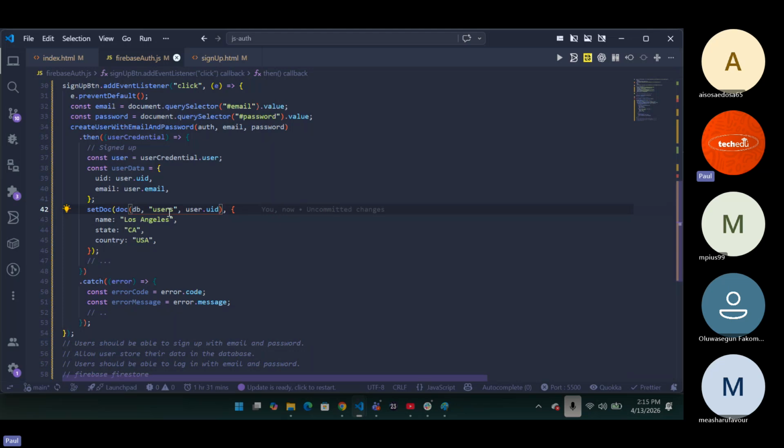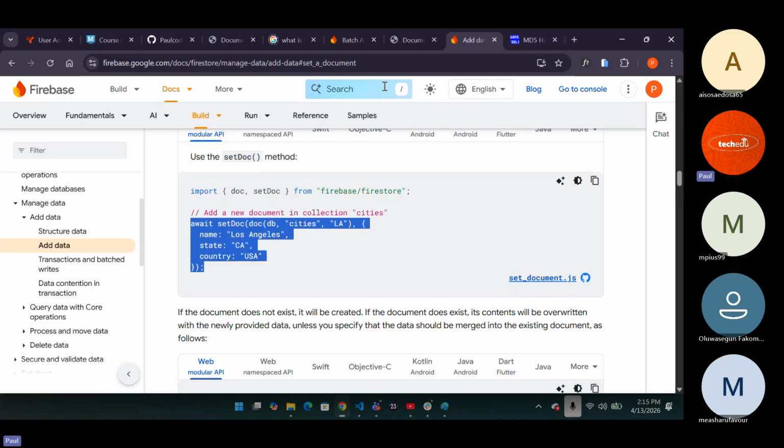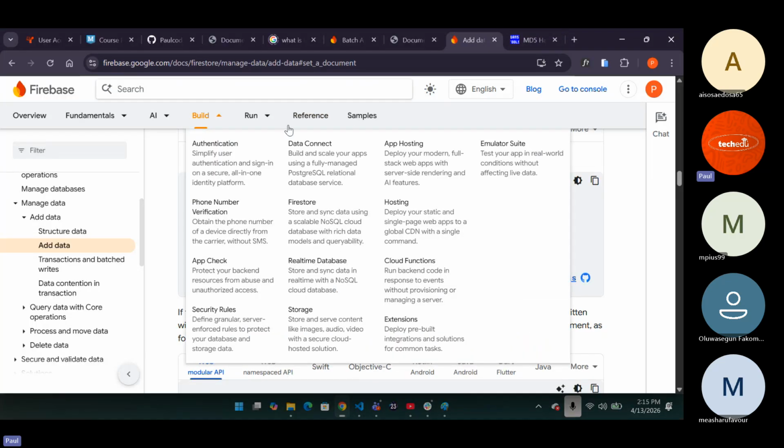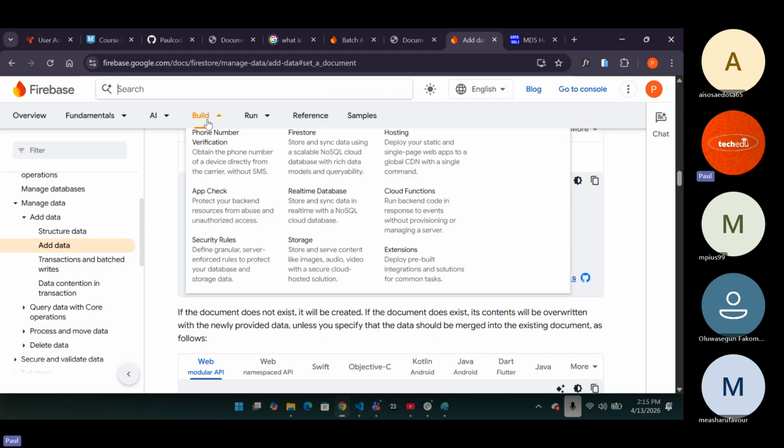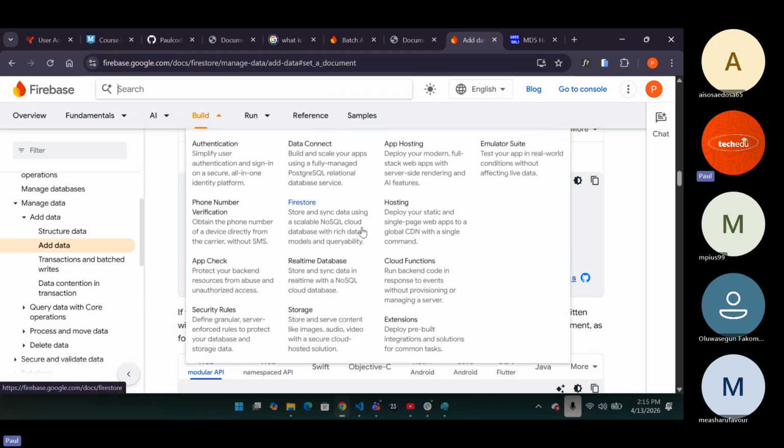So again, it is docs, documentation. So to make it easy for you, just go to docs, search for... I forgot, what did I even search for that time? I searched for storage. You know what? Go to build. On build, go to Firestore.